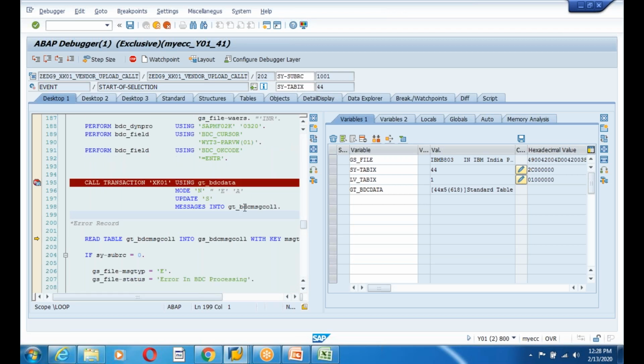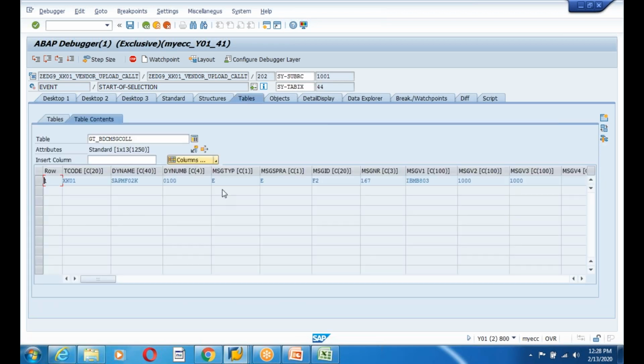Go to the GT_BDCMSGCOLL, my result comes in here. So go here and see the record. And guys, message type, here you can see there is an error. What is the error, guys, here? What is the error you are expecting? Huh? It's already exists here. But what is the message class here? F2. We'll see what the message is, guys.